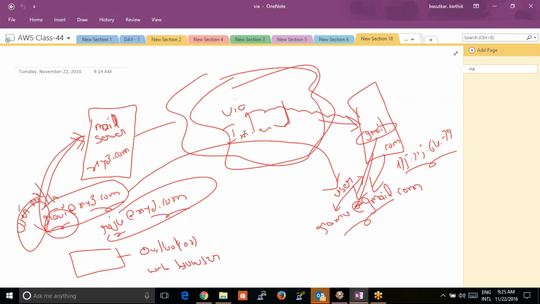So how do we call that process? We call that process the trust relationship process between two mail servers. So every mail server in the world will maintain a trust relationship with other mail servers.